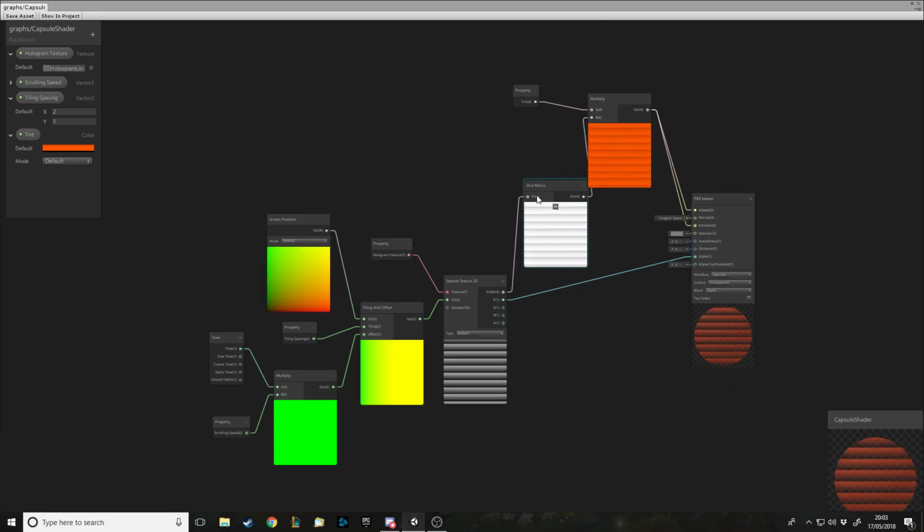Obviously 1 minus, as I said, you take a value, 1 minus that value is the inverse of it, because all these values go from 1 to 0, 1 being completely white and 0 being completely black, and everything in between. Anyway, I hope this video helped.